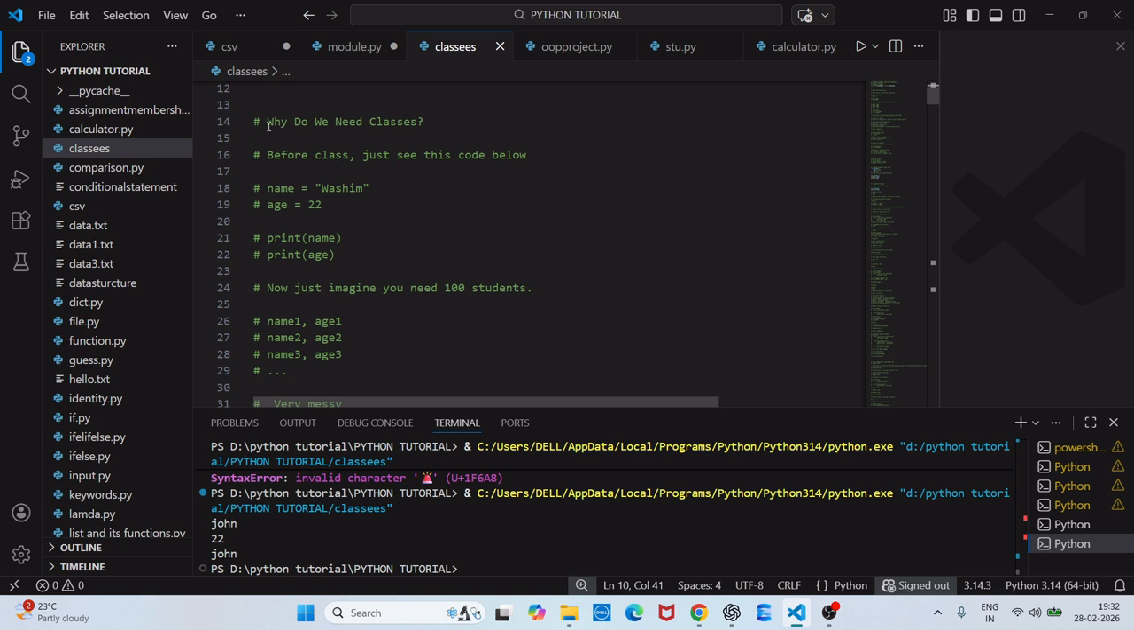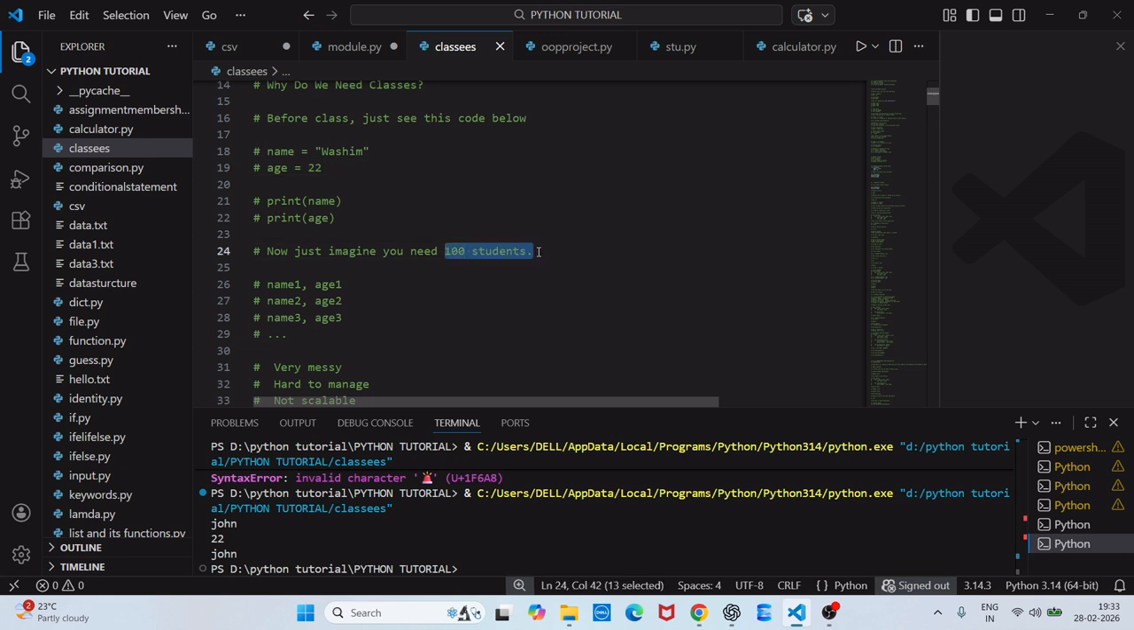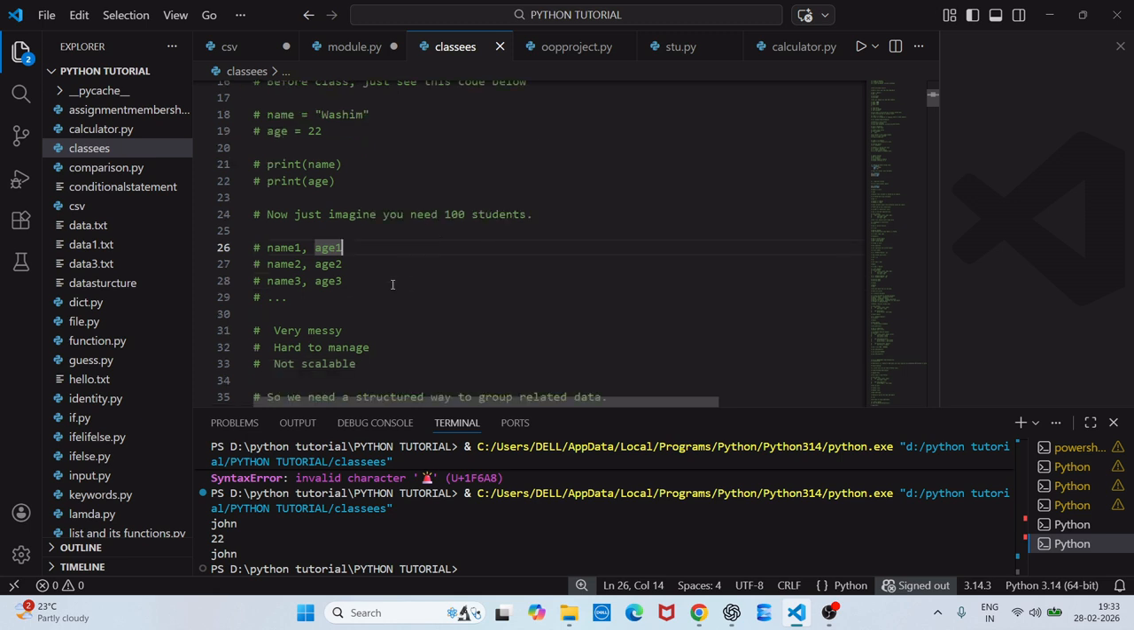First of all, why do we need classes? Since normal programming is working fine, what is the need for classes? I will directly jump into the explanation. You can see here name equal to Washim, age equal to 22. If I print the name and age, for the first few lines it will be working fine. But what if we have hundreds and thousands of students? We cannot write name equal to this, age equal to this, 100 times. It will be very messy and unstructured.